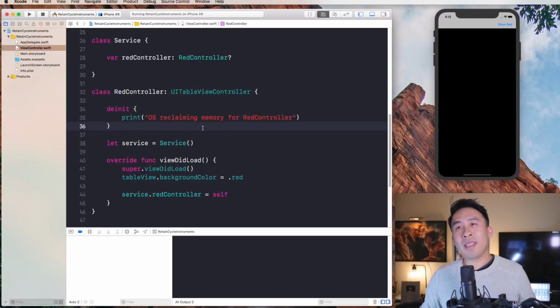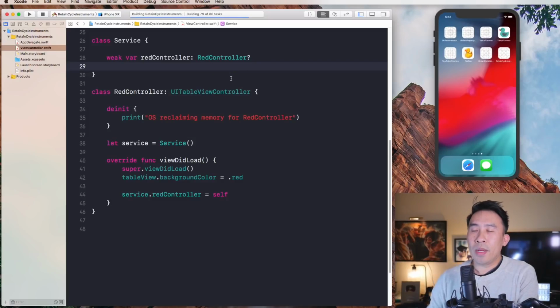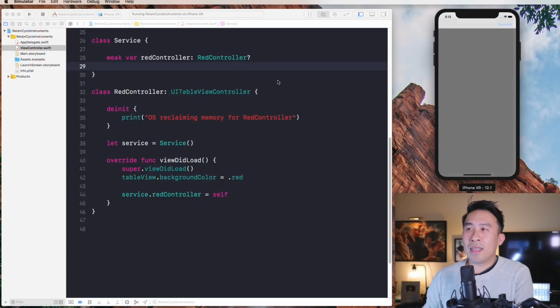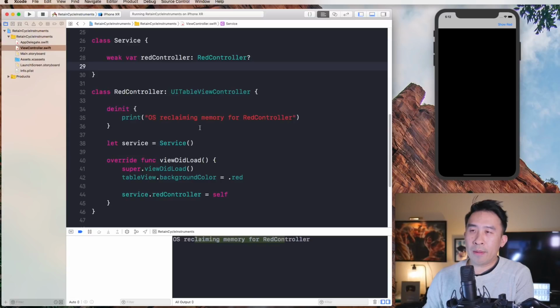And so the question that you might be having now is, how exactly do I get rid of this retain cycle, right? Well, you can simply declare this as a weak var redController. And once you run your application again and you go through the same process of dismissing the red controller, so show red, dismiss red, you'll see your print statement now being printed out.